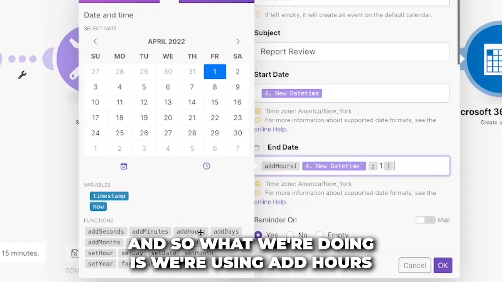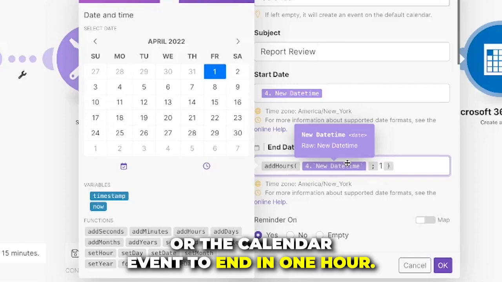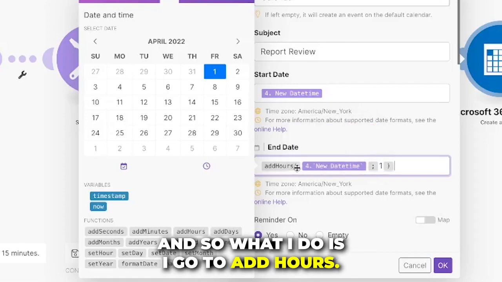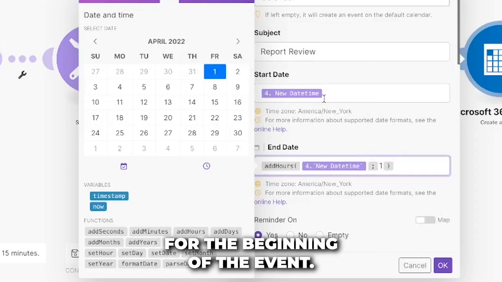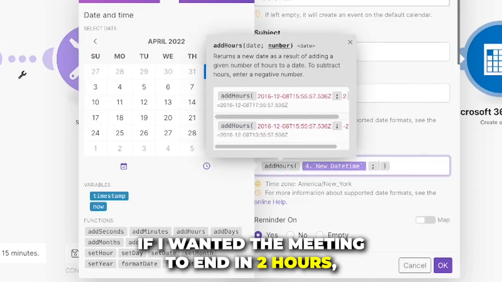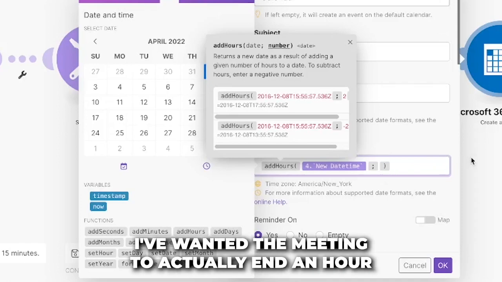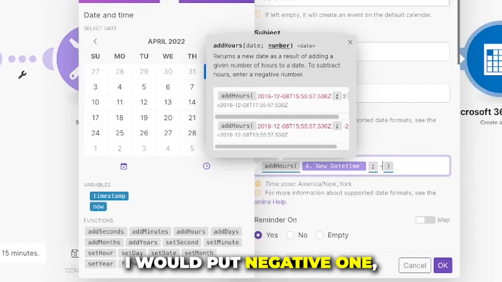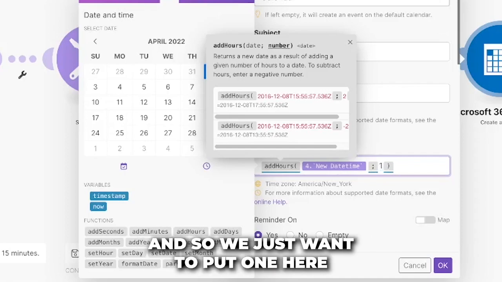And so what we're doing is using add hours because we want the meeting or the calendar event to end in 1 hour. So I go to add hours, I put the same date time that I have for the beginning of the event, and I just put 1 here. If I wanted the meeting to end in 2 hours, I would do this. If I wanted the meeting to end in 3 hours, I'd do that, right? If I wanted the meeting to actually end an hour before, I would put -1, but that would result in an error and that wouldn't make any sense. And so we just want to put 1 here.